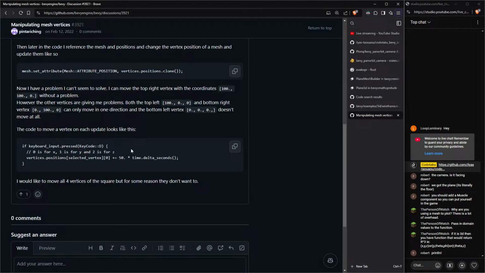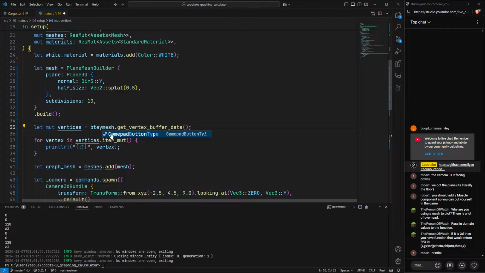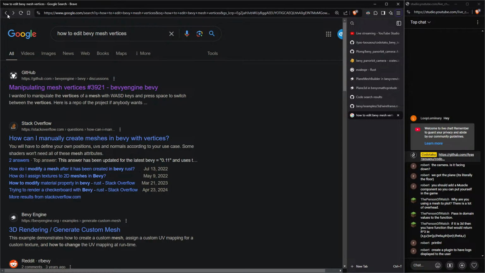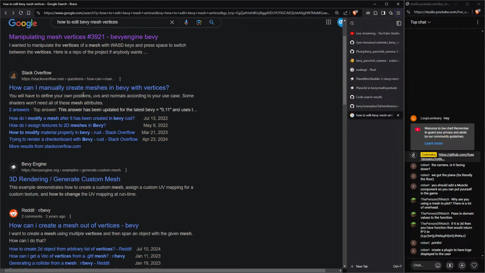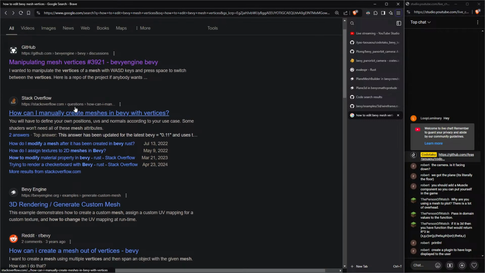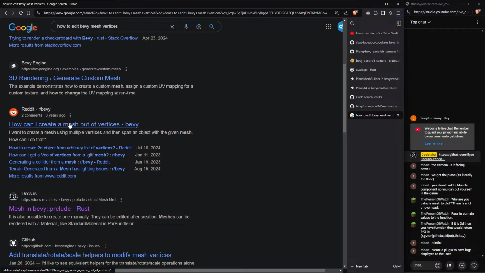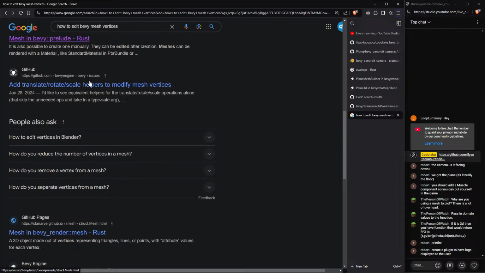Well, how can I... Do I use bytemuck here or something? Like, maybe bytemuck cast? I really need to create a plugin to have logs displayed to the user. No, it's just gonna be displayed. Hold on a second. I just need to figure out the way that Bevy... How can I manually create meshes in Bevy with vertices? Well, I want to edit a mesh.